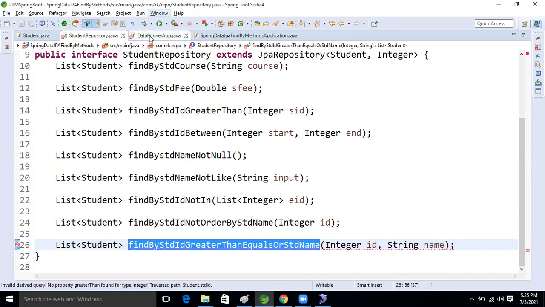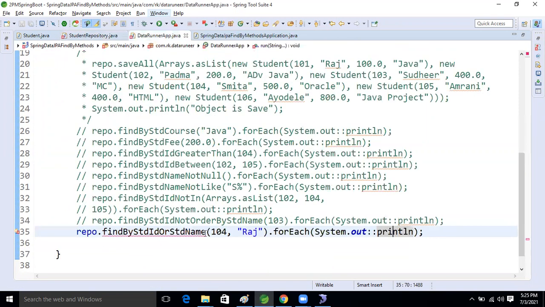Copy this one, come here. Ravi, for the OR condition, no need to put anything. Sorry. Student. Here for the ID, we put the greater than equals, right? Yeah, find by ID, right? Based on that ID we are selecting, right? Okay.